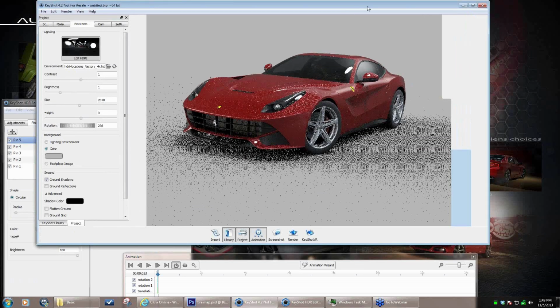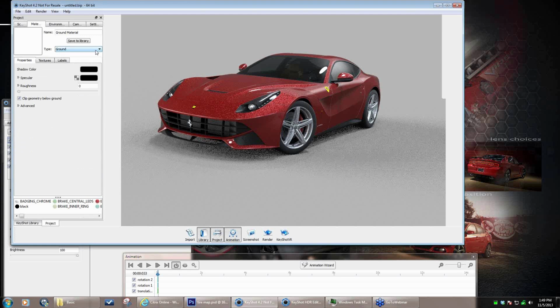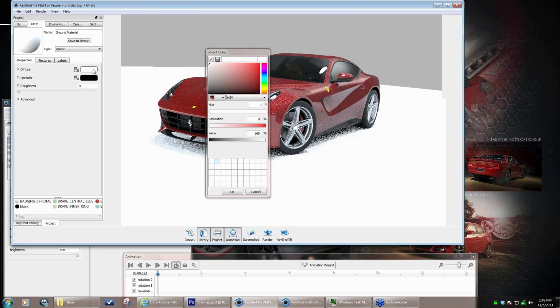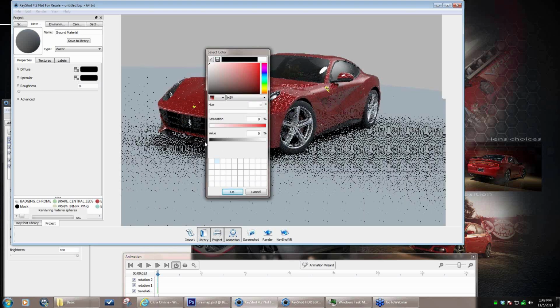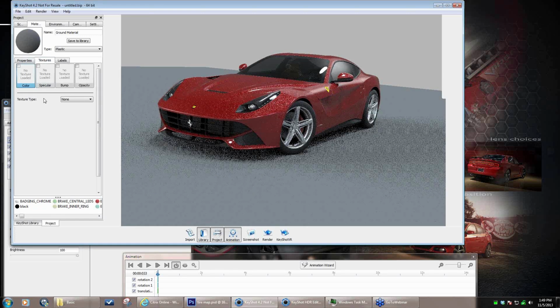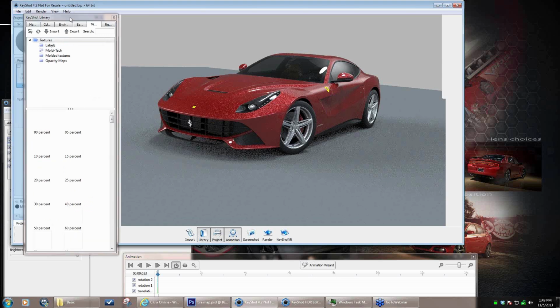Now another thing we can do is we have a ground on here. We can actually have that work to our benefit. So what I'm going to do is change that ground material to, let's say, a plastic. Now you can see the ground's actually reflecting into the car. And let's make the ground darker. And let's add a texture to this. So if I go into the library, we'll go to textures.